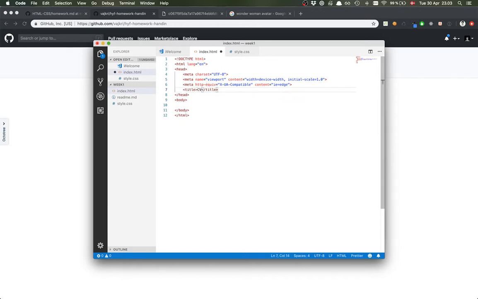I'm gonna call this CV Wonder Woman, because I'm going to be creating a CV for Wonder Woman today. So this title is the title that you see on your tabs when they are open. So that part is actually visible. But basically the part that is visible on your website besides the title is whatever is inside the body.